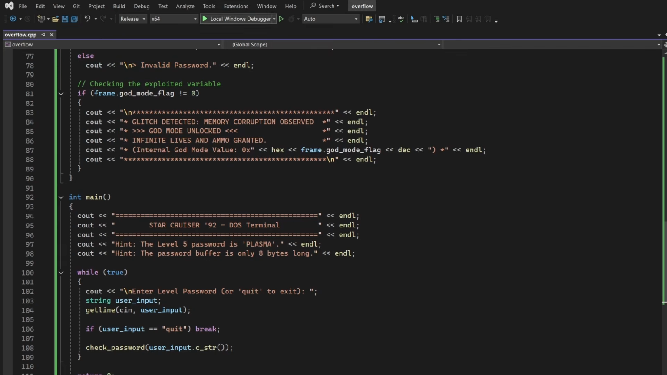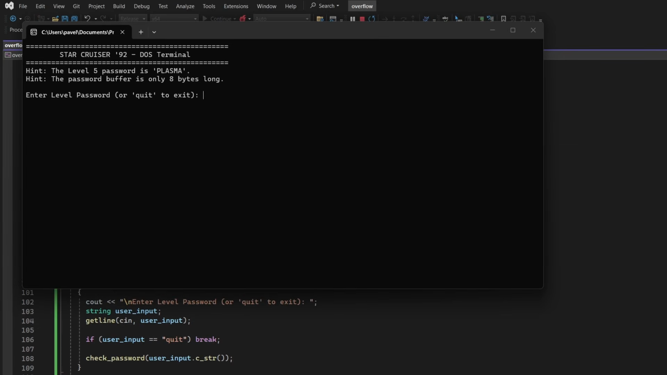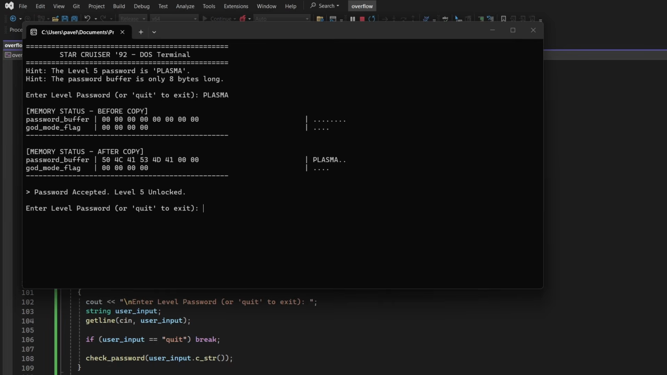Now, let's run the program normally and enter the intended password, plasma. This word has 6 characters, plus the null terminator makes 7 bytes total. That fits safely within our 8-byte buffer. If you look at the memory dump, you will see the characters neatly stored inside the buffer, and right after that, the God mode flag, which remains untouched, still 0. The program behaves as expected, but what happens if we break the rules?